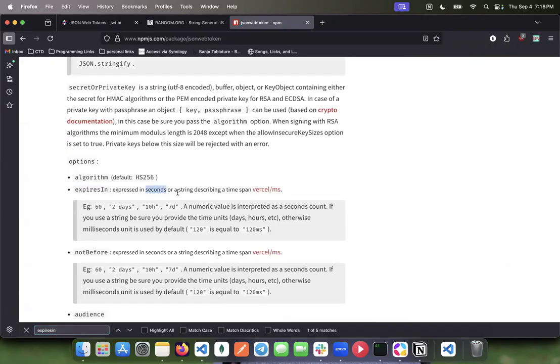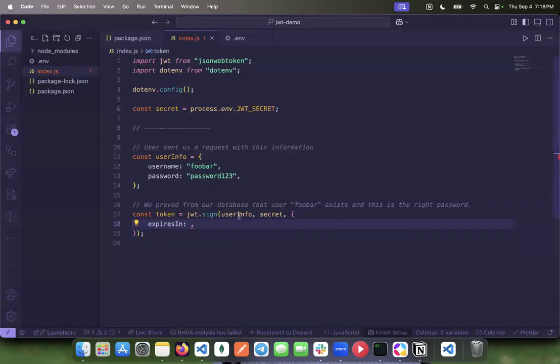Expressed in seconds or a string describing a time span. So we could do 60 to mean 60 seconds, or we could say 2 days as a string here. Let's do 1 day.